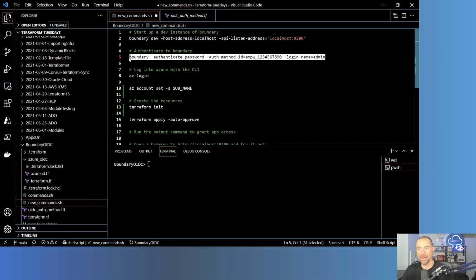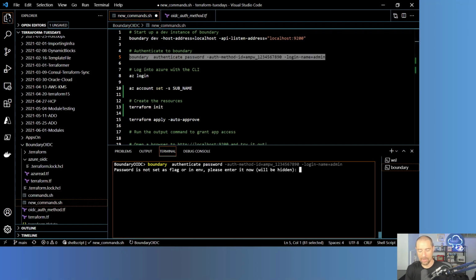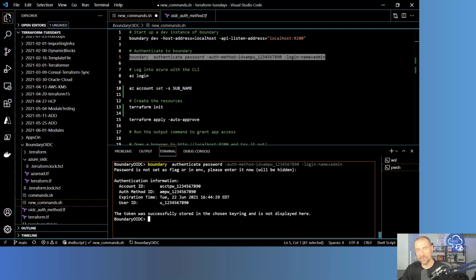So we'll go ahead and authenticate to Boundary first. All right, so I'm going to go ahead and type in password. There we go. We have now successfully authenticated to our Boundary server, which means that Terraform can use that authentication to make configuration changes to the Boundary instance. Now I've already logged into my Azure AD tenant and selected the proper account where I want to create resources. So that's all done. The next step is to run the Terraform configurations.